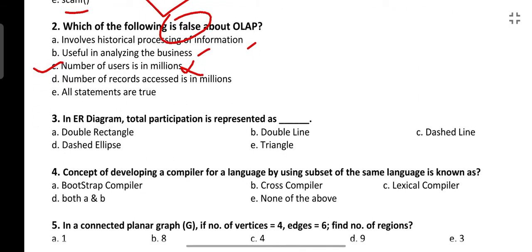Next is, in an ER diagram, total participation is represented as. What is total participation? We have discussed this: the entities which are weak entities will represent total participation. What are weak entities? The entities which do not have sufficient attributes to form a primary key. So how are those entities represented? Double rectangle.